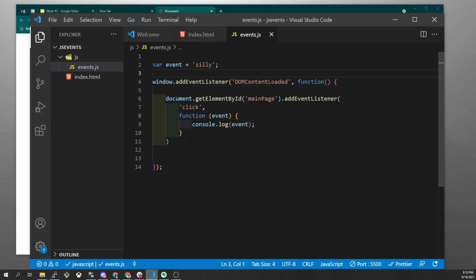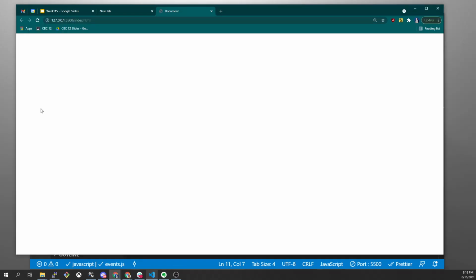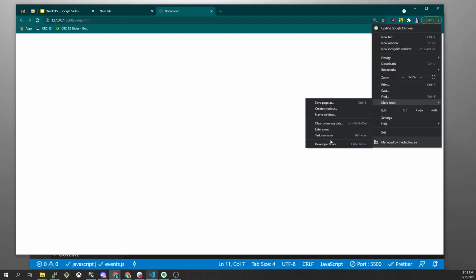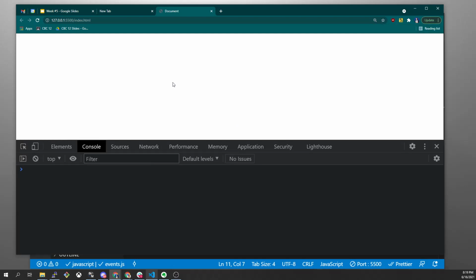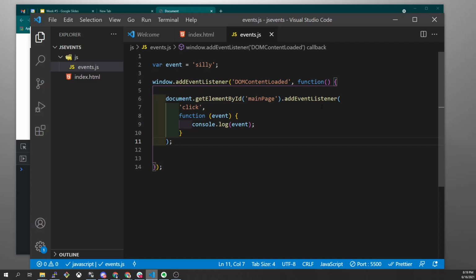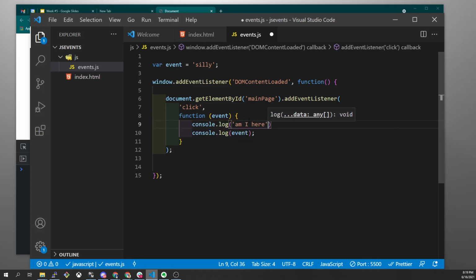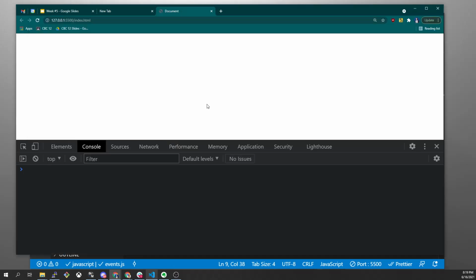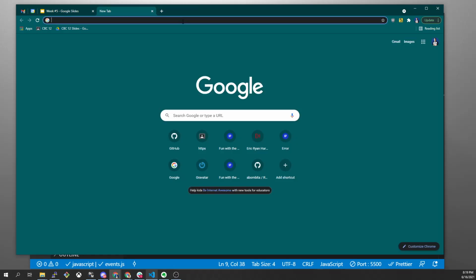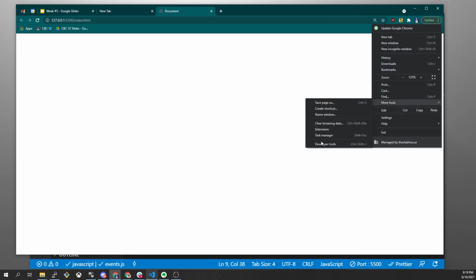Okay. So I'm going to click here, and if I pull up my thing, right? Click, click, click. Why? ID main page. Function. You see console.log. Am I here? Why are we not getting our output? I don't know why it's not showing up, this is weird.